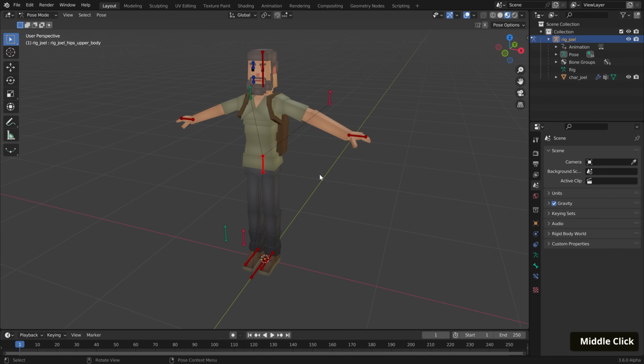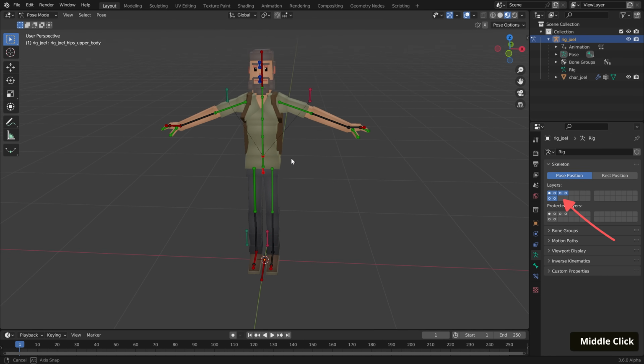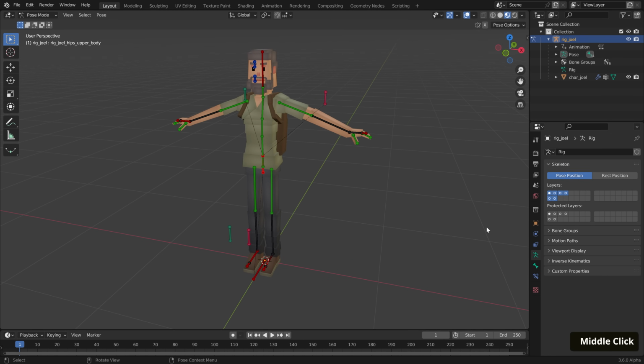Now we want to export this rig over to Mixamo. So to do this, let's have a look at what bones we want to export. So let's have a look at our layers over here. Let's enable all of our bone layers. As you can see, we have quite a lot more bones to our rig. So let's now go back into object mode.